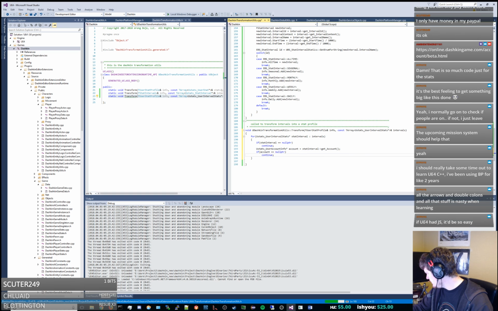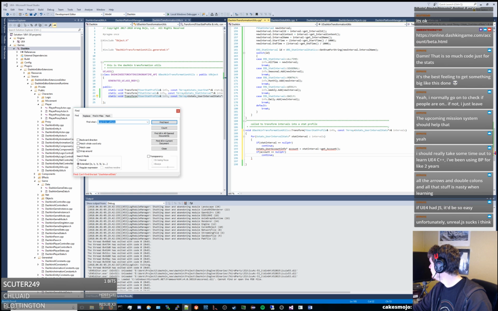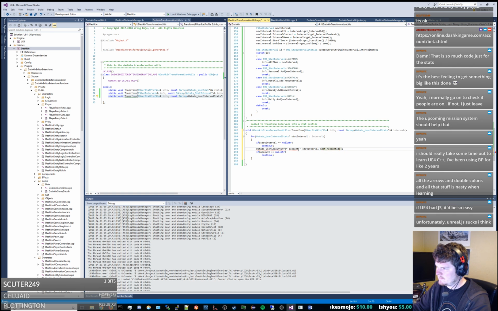Wait, I'm looking at the wrong thing. I need to look at stat service, the fetch stat history. Alright, user interval stats is going to have an account ID. So it's going to be info.account.account ID is this.